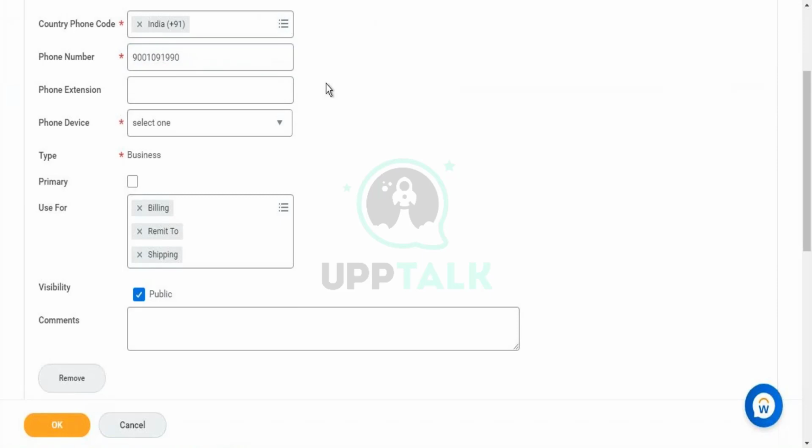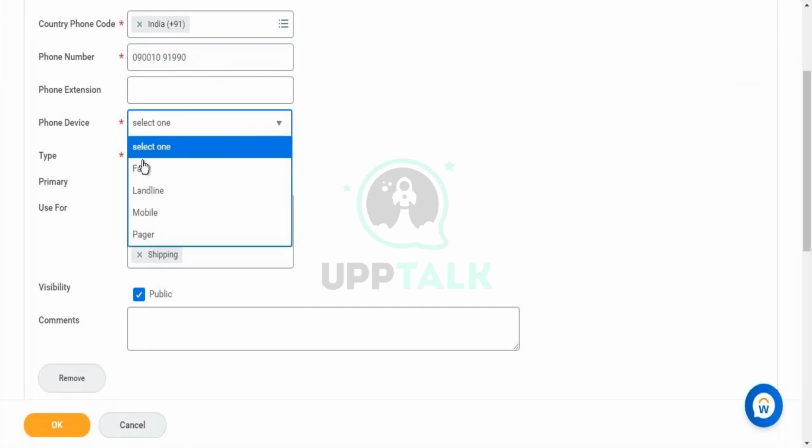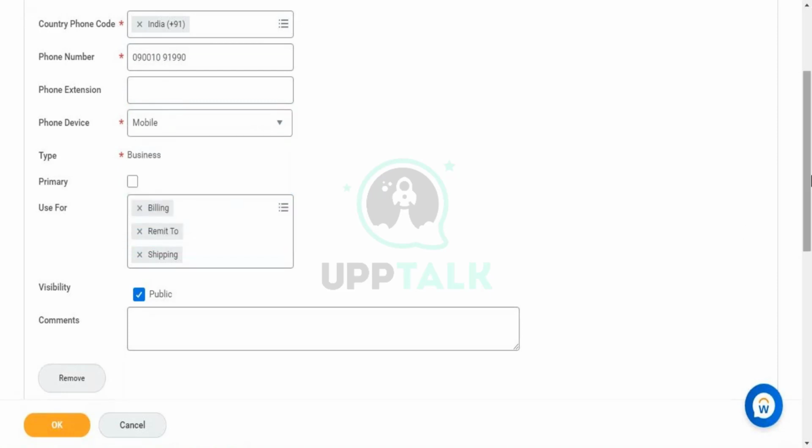Yeah. So now it will not throw me an error because this is the valid format of an Indian phone number. So it is not showing me any error. Now, I can select the phone device type: is it a mobile number, is it a landline, is it a fax, is it a pager number? Accordingly, I can just select the device type.